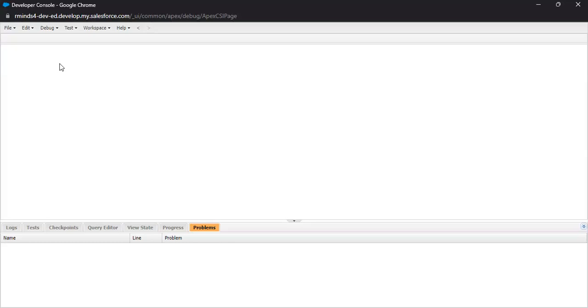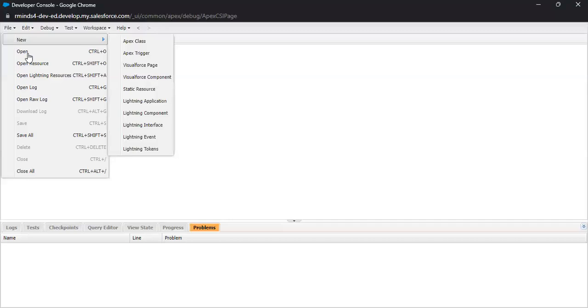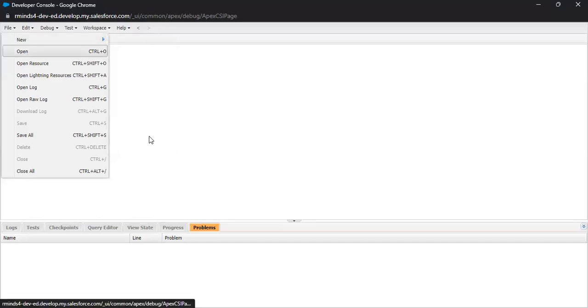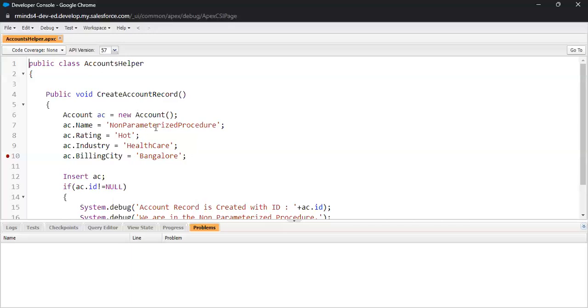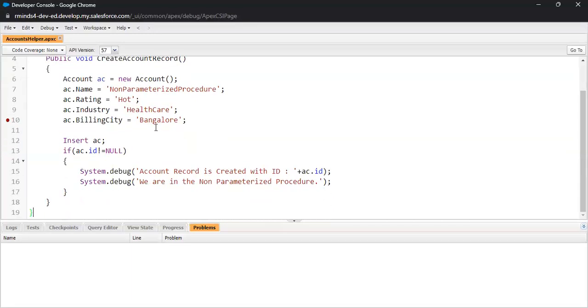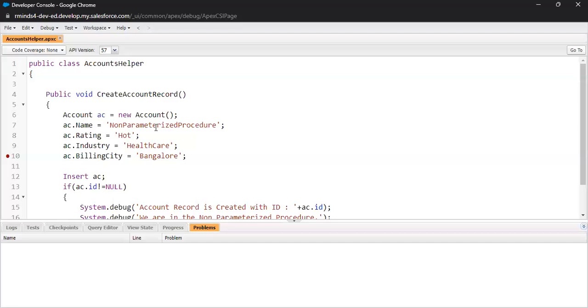So if I need to open that particular class, yes, you can go here, open, select entity type as classes, and in that, there is our accounts helper. This is our class. So we can see that particular code. We can either modify it, save it, do whatever operations we want to perform. We can do it, right? So this is how we can write the business logic within our subprograms.